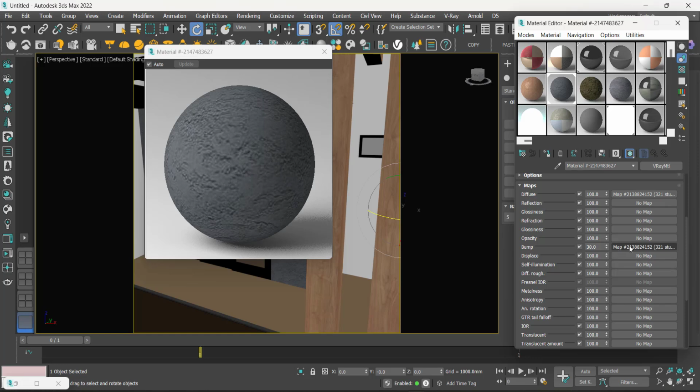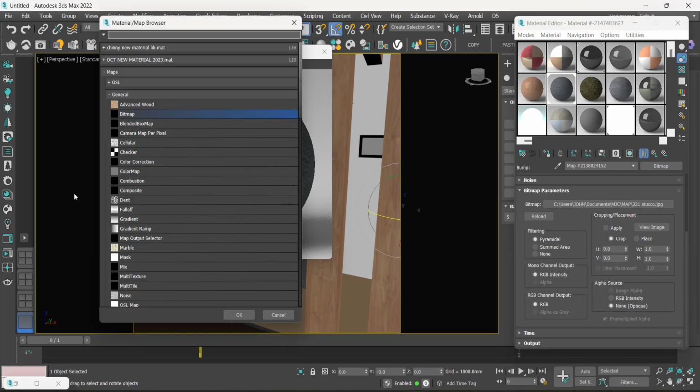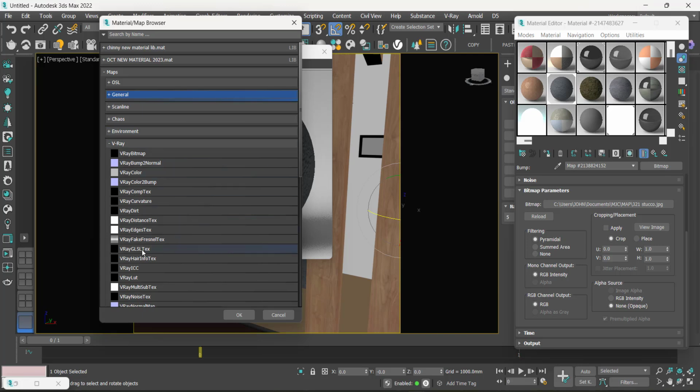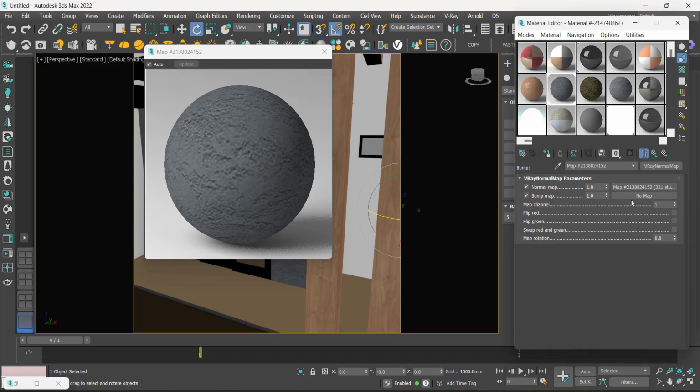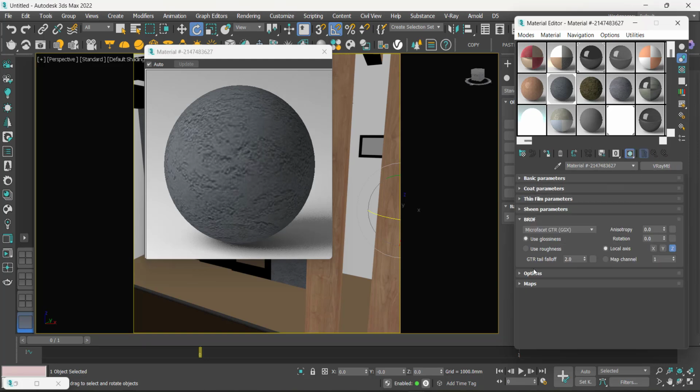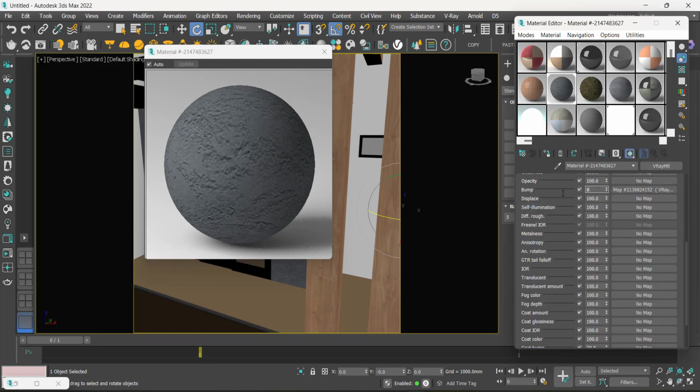This is not enough. What I usually do, I just click this, and I go to V-Ray, normal map. Make sure you keep old map. Now you can see that this is not a normal map. And I'll just put it here, swap it to be at this place. So I'll make this 2 to increase the bump a little. And then our bump normal, I would change it to something around 80.